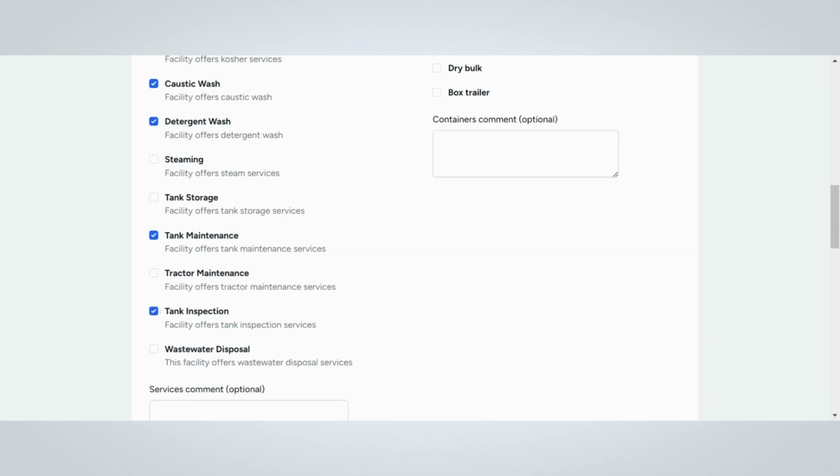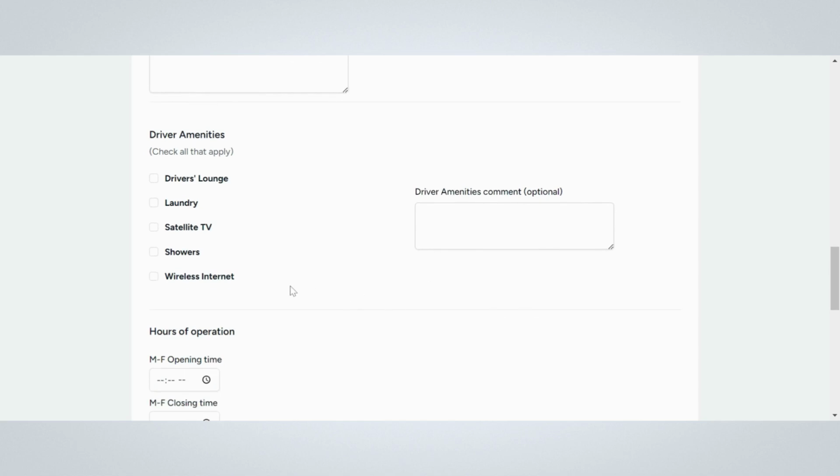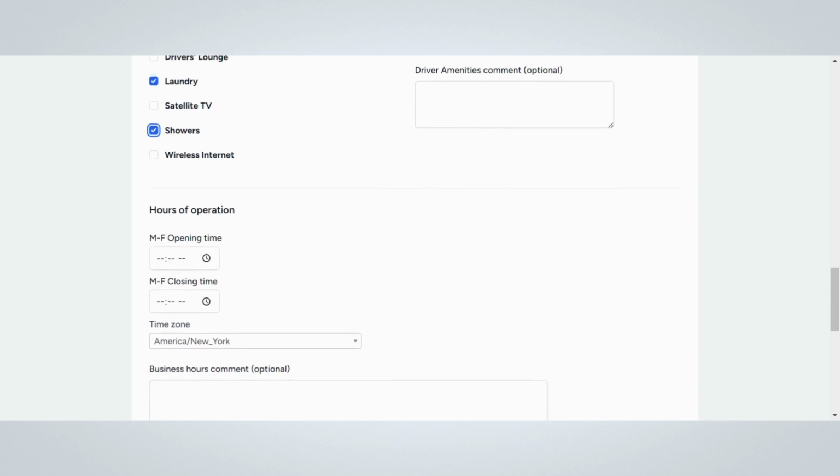Check off the container types you service from the list and add any container notes if appropriate. Now scroll down to the Driver Amenities section. These are not required to list, but can help make your business more attractive to the customer. Again, any additional amenities can go in the Notes section.